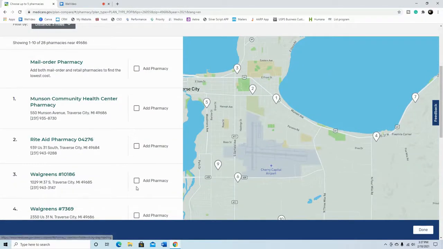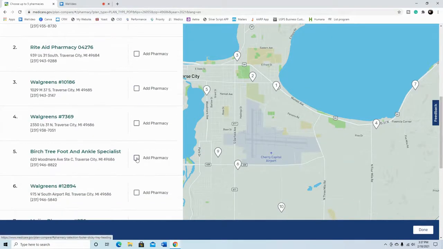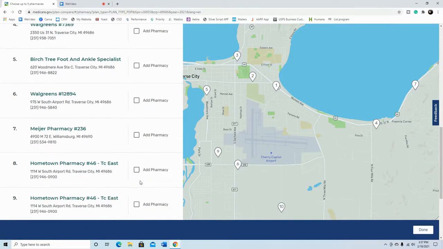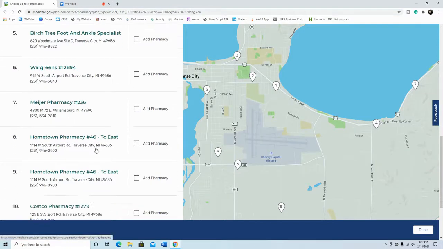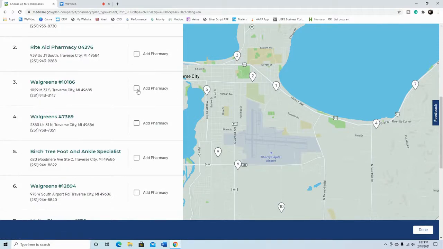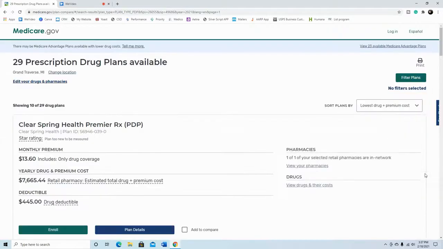And then here it'll pull all of the pharmacies in your area. You're going to go through and find your pharmacy. And you can click as many of these as you want to use, up to 5. So if you want to check out different pricing at Meijer or Walgreens, or what plans would let you go to Meijer or Walgreens, or Costco, for example, you can do that. For ease of use, we're just going to select Walgreens. And then you'll hit done. Then it's going to tell you you have 29 prescription drug plans to use.